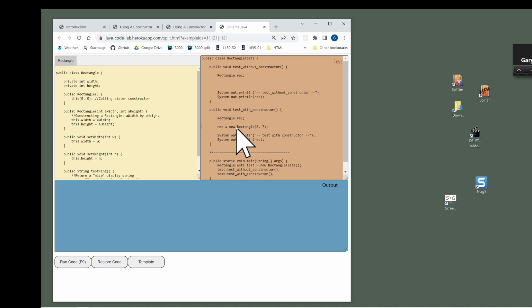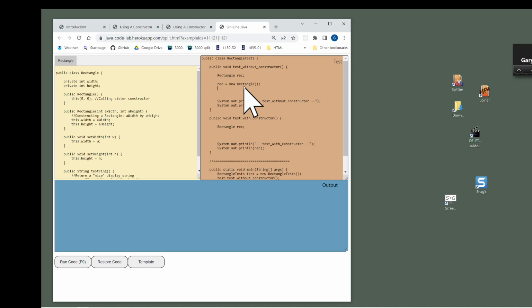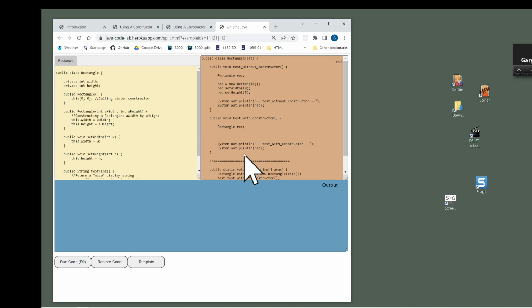So let's see here. Without a constructor, in this case here, we would do something like the rectangle is equal to new rectangle, such. And then we have the rectangle set width and whatever other setters we need to do, but in this case there's only 2. And we have rectangle set height and something like that. And we give that a run here. Actually, let's do the constructor as well.